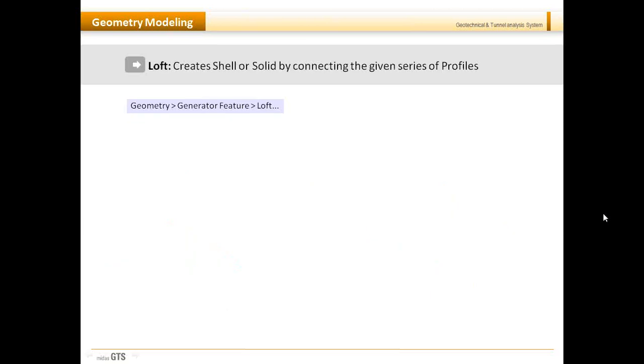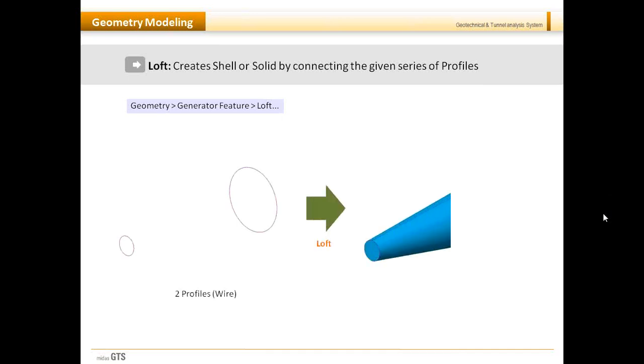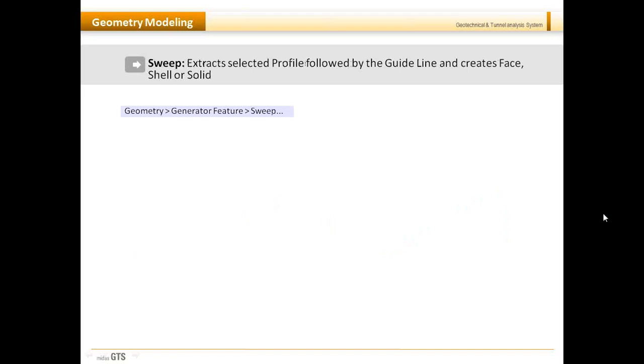This is a revolved solid. And then in loft, we can create a shell or solids between two dissimilar profiles. So if we have two dissimilar profiles, then we can perform a loft operation and create a smoothly varying solid for these two profiles.